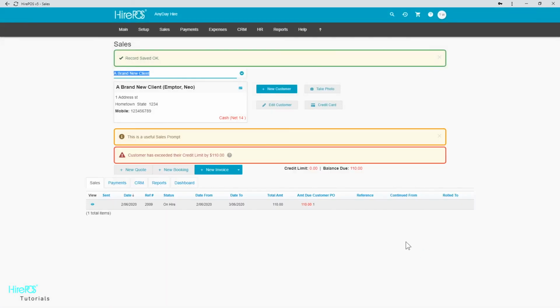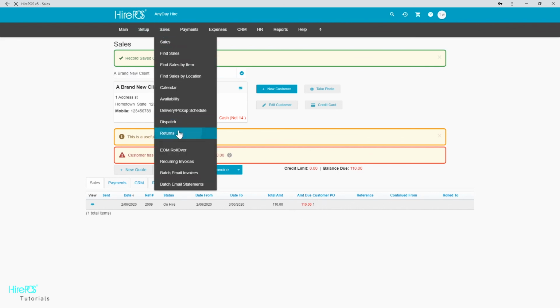Back on the sales screen, we can see that as we have defined this customer as a cash customer, but have gone ahead and created an invoice for them, we are getting an alert that we have exceeded the credit limit, which is 0 in this case. Note also that the amount due is equal to the total amount. The 14-day terms we selected are not having an effect as this is a cash customer and payment is expected on the spot. Let's navigate to Sales Returns.